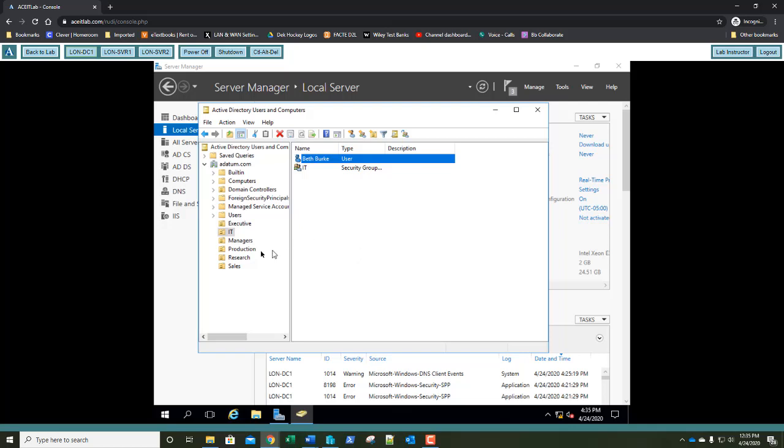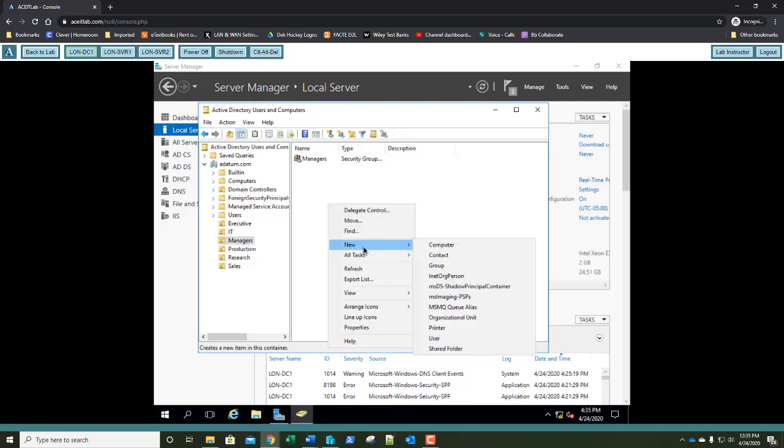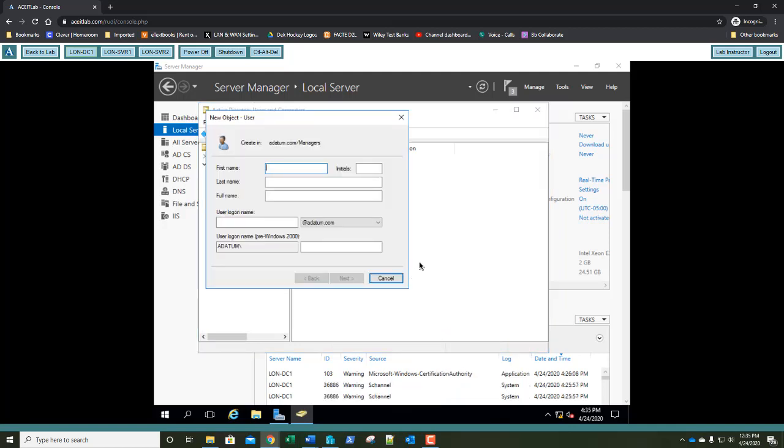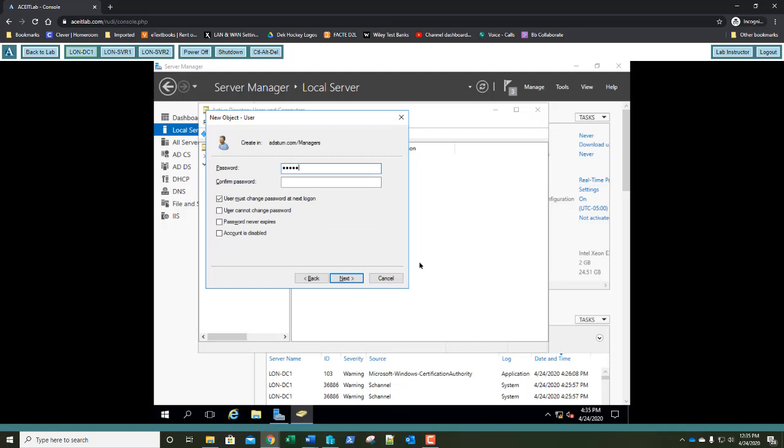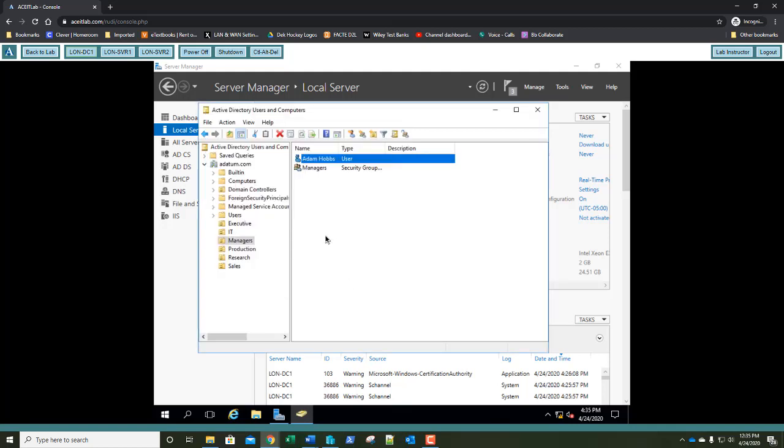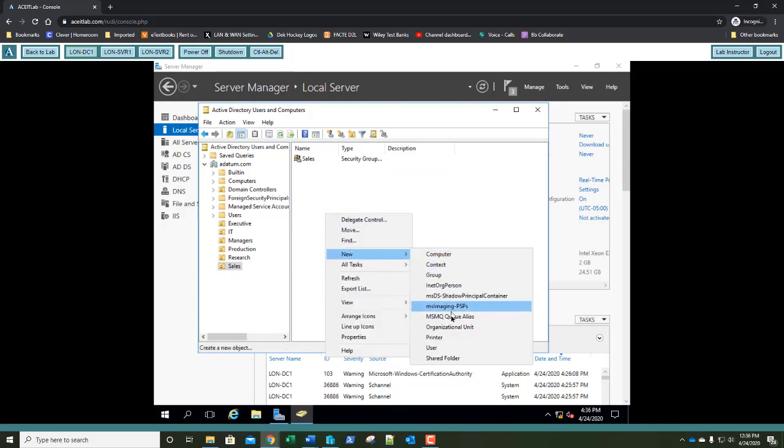Okay, now we need to go to the managers. We're going to go new, user, and that user is going to be Adam Hobbs. So AHOBBS for the username. Same password. Get rid of the change of logon. Make it not expire. Finish. Okay, 2 down. In our sales, we're going to create 2 users.